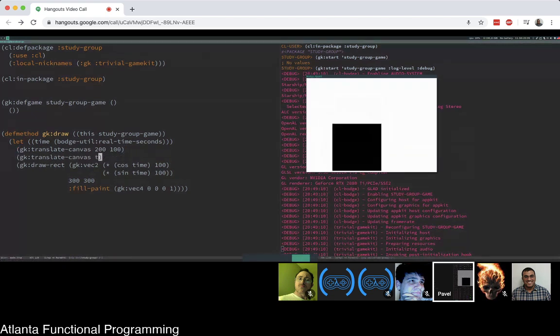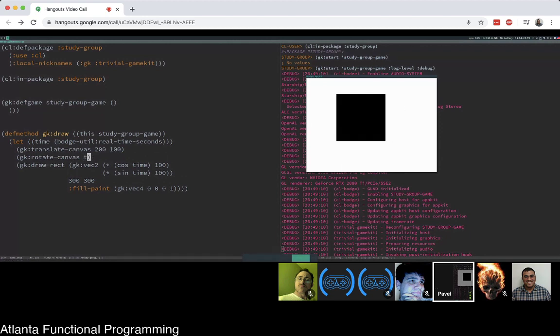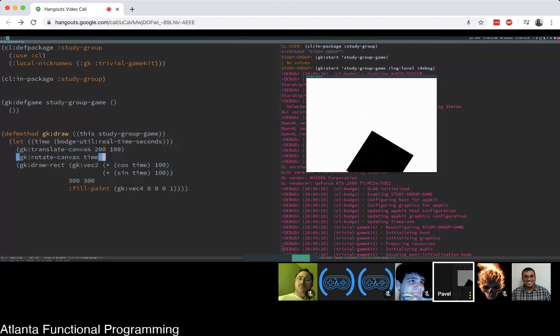And use time for, okay, it's rotate. Time to actually rotate it by some angle. Okay, let's just go with time. What will happen? I'm not even sure. Okay, so it's now rotating. The thing is, it's not the rectangle that rotates, it's the whole canvas.